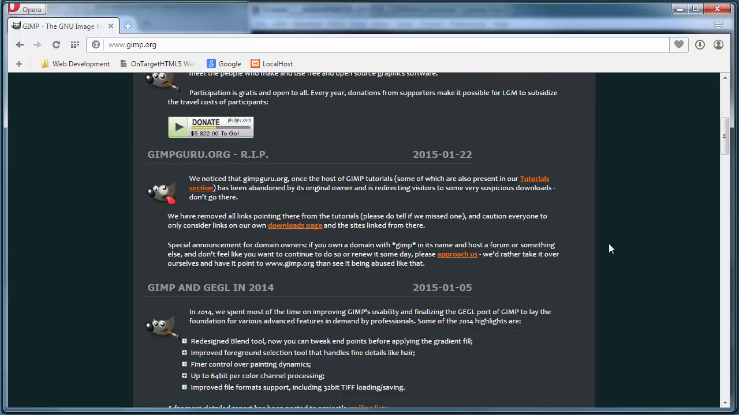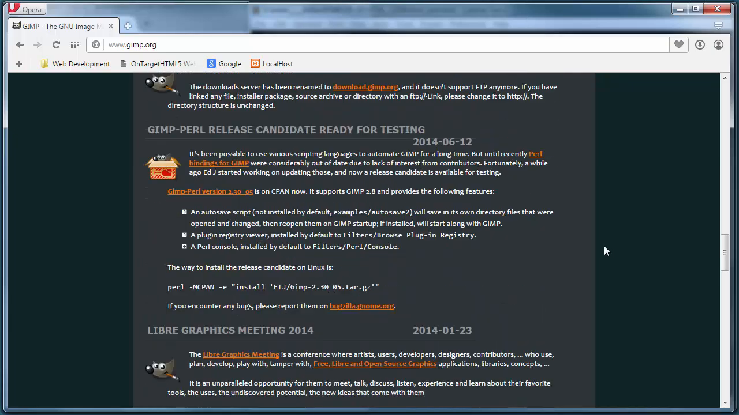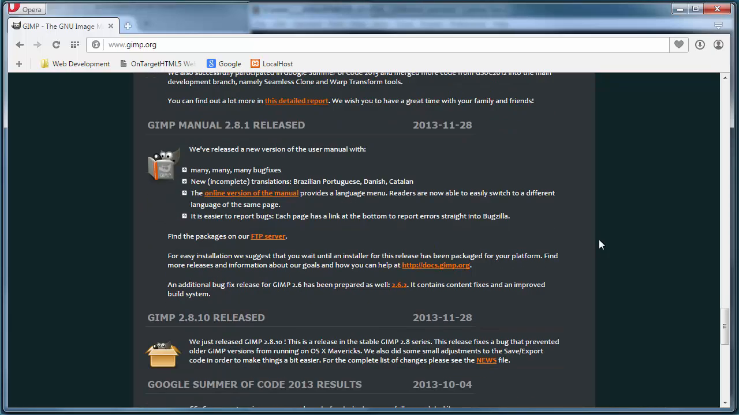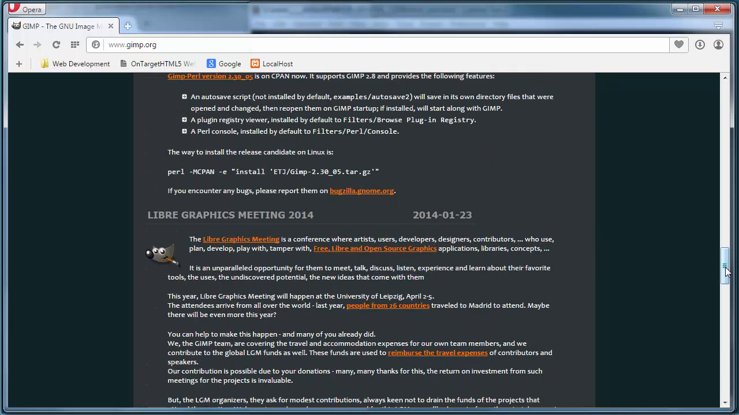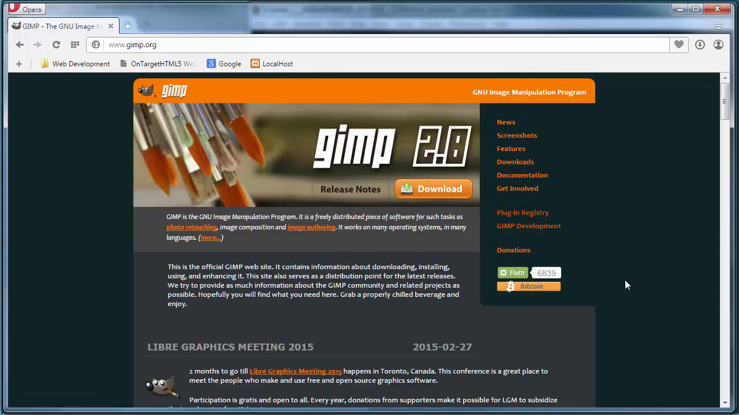You can donate if you wish to. It's very, very good. It gets updated all the time. It's open source, so it's constantly being updated. A lot of good things, and there's also a lot of good video tutorials on how this works and what you can do inside this application. Right now they're on version GIMP 2.8.